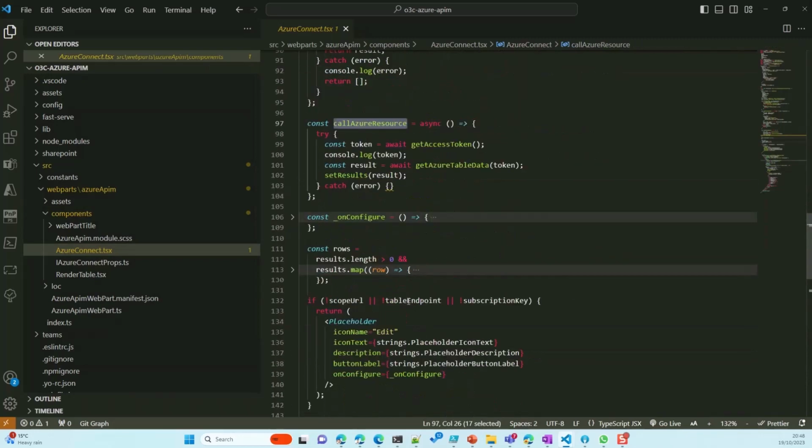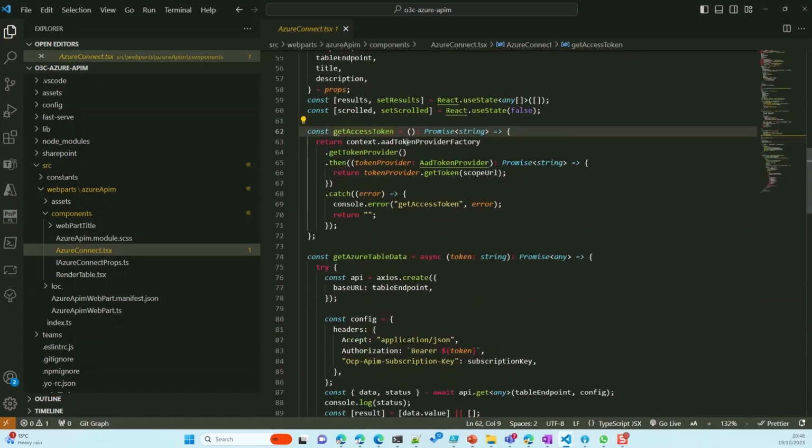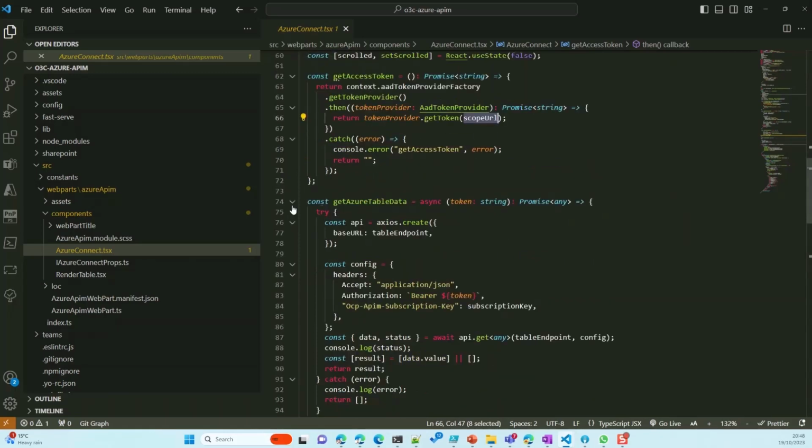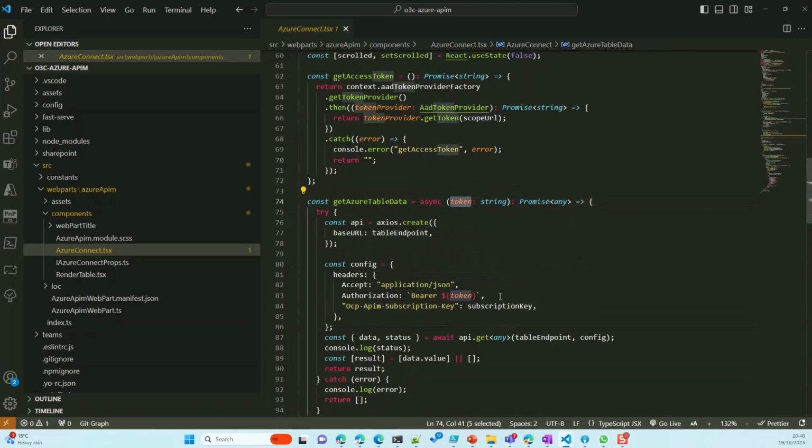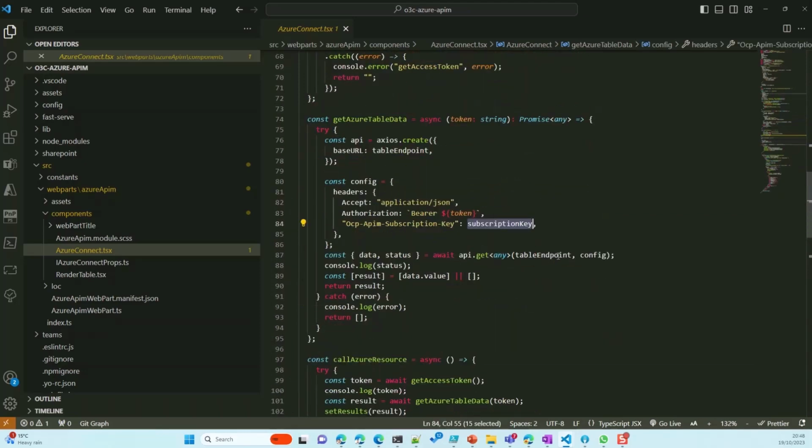Once we have all these things, we can go to the actual Azure solution. On load, we are calling this function, call Azure resources. We're getting the access token first, in the usual way, using the AAD token provider and passing the scope URL. Once we have the token, we pass it to the get Azure table data function, which uses that token as well as the subscription key, and then calls our table endpoint. And this is where we get the data.